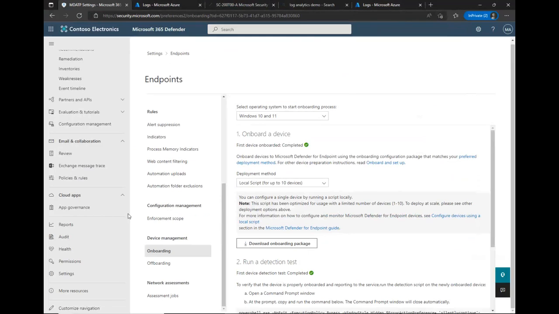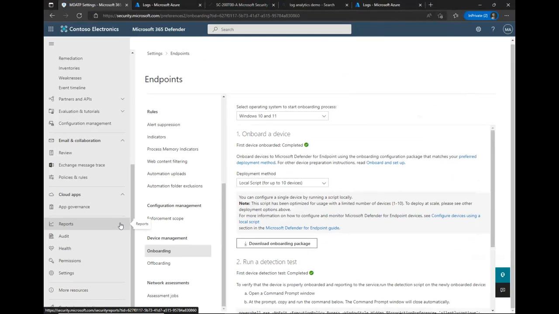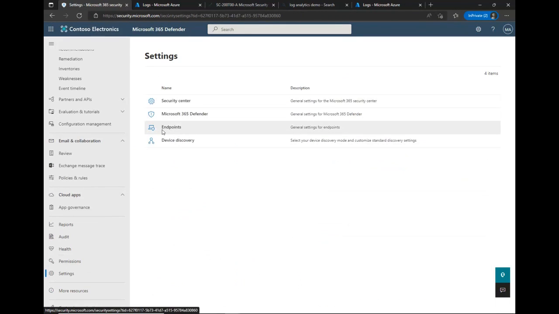Now, within this tenant, I have been signing in for quite some time already. And that's why I can see in the main settings the endpoint section, because originally, the first time, the endpoint section is not appearing, or you can see it from there.